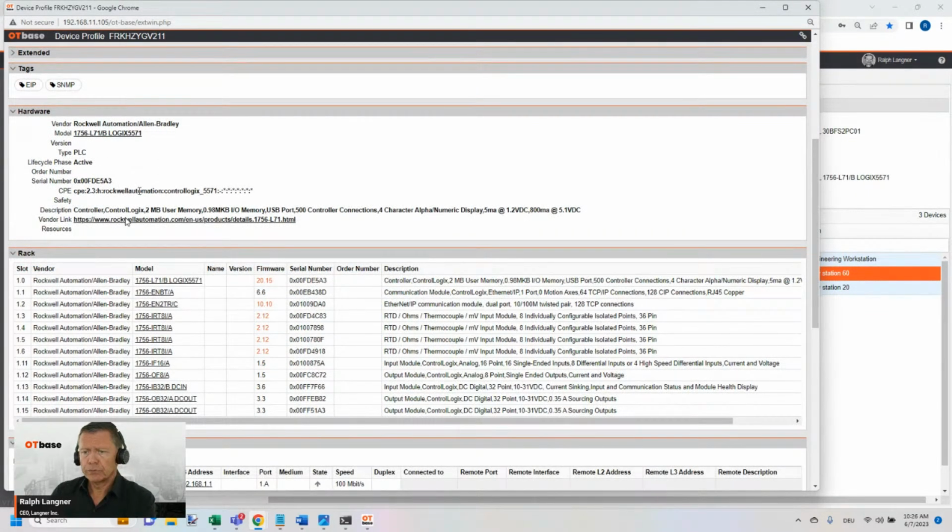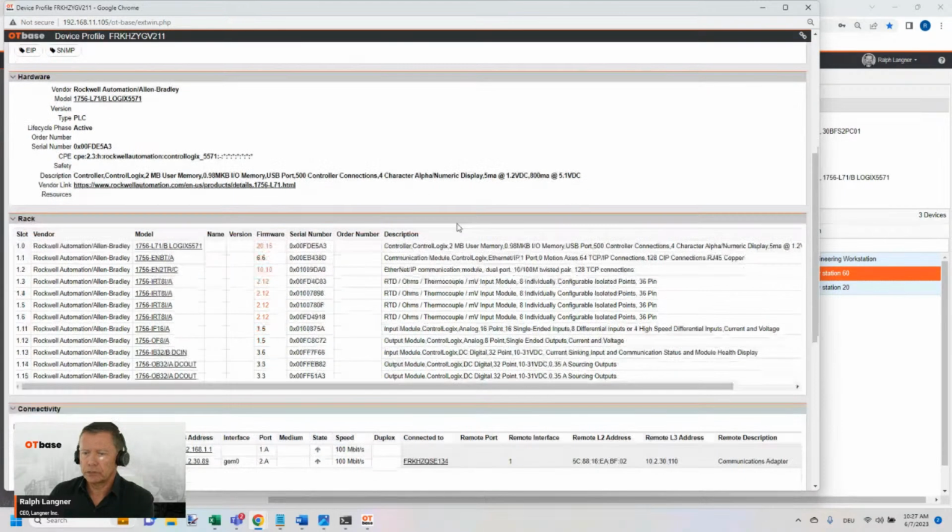Then we have the serial number, we have the CPE, that's for the vulnerability management, and I will address that in the upcoming webinar on vulnerability management in much more detail. We have the catalog description: controller, control logics, how much memory, and so on. And where does this come from? Well, it also comes from vendor data that we are pulling automatically and associating with your installed base. Then you even have the vendor link to the product catalog website, so you can go there directly, and this is also inserted automatically by OT-base.